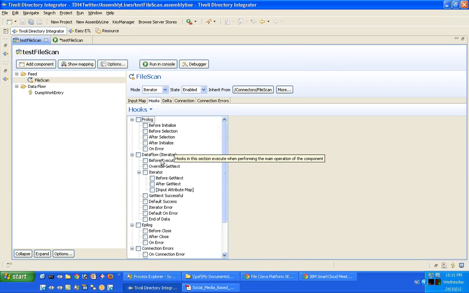This is the data flow. This is the cycle hooks. I've got before execute. I could have overridden the get next, but I haven't, so it's going to skip this. I've got the before get next, then the get next operation is called, so my get next entry method will be, we can step into that, and then the after get next. This is what we'll be seeing.